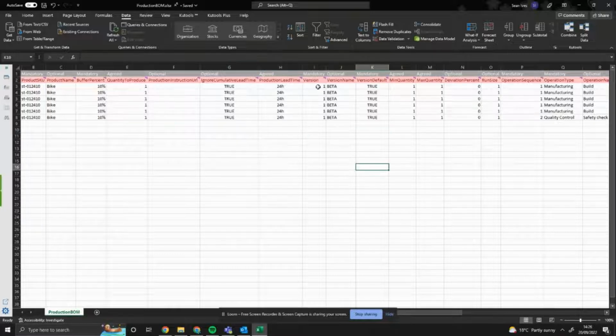We then have different versions for our BOM, so we can have as many versions as we'd like. First, we need to give that version a number, so 0.1, 0.5, 1, 2, 5, 10, etc. We can then apply a name to that version. Here I've done beta, however you can name this whatever you like. You could have different BOM versions for different colors, or different BOM versions for different components that needed to be used.